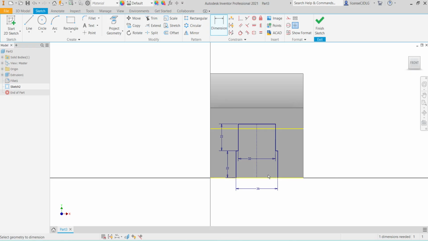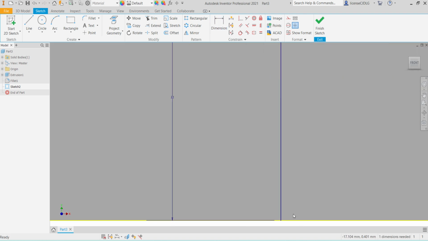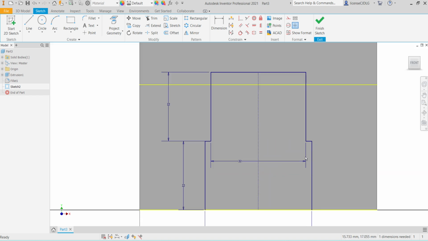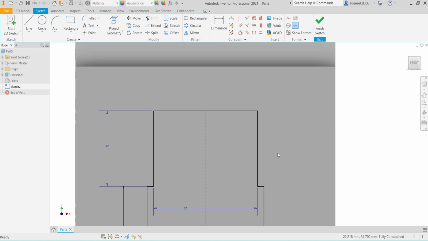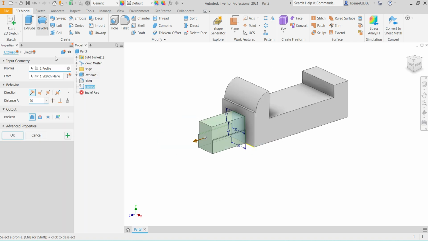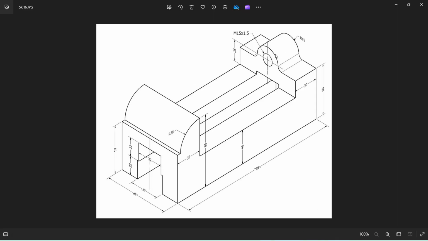Sketch is... delete this line, we don't require this. So sketch is fully constrained, finish sketch. Select extrude, reverse the direction, through hole, okay. Again one more flange, R15 from the base, 25 mm height.